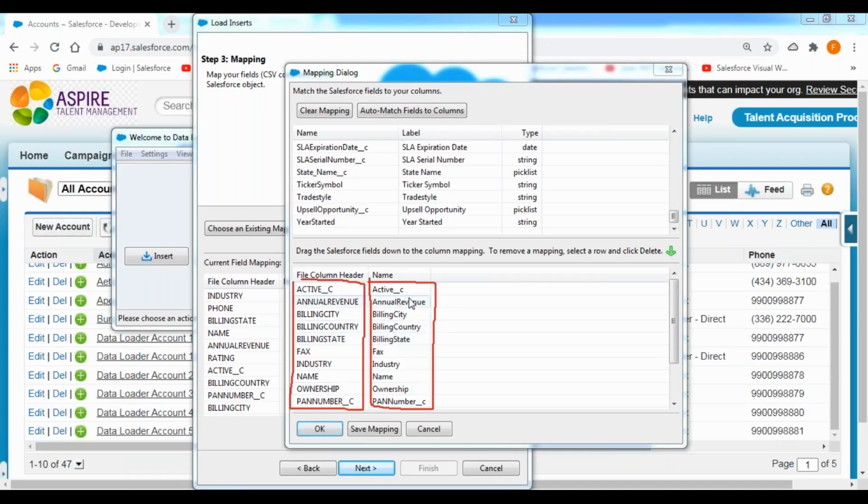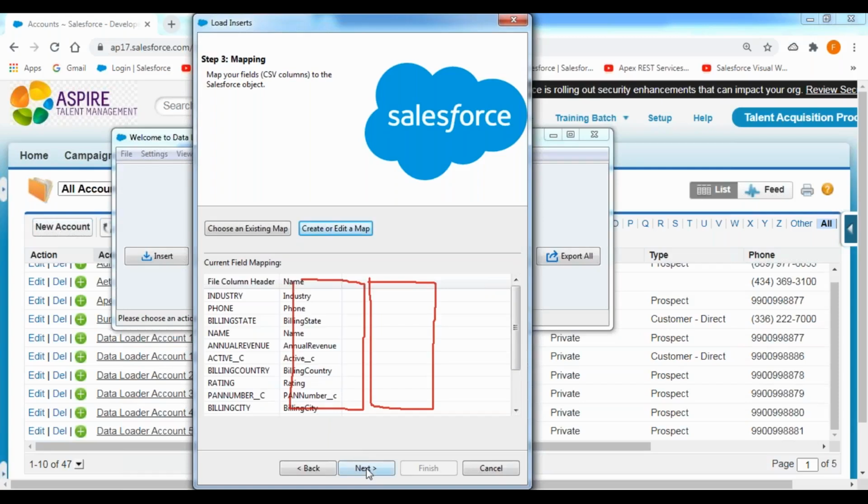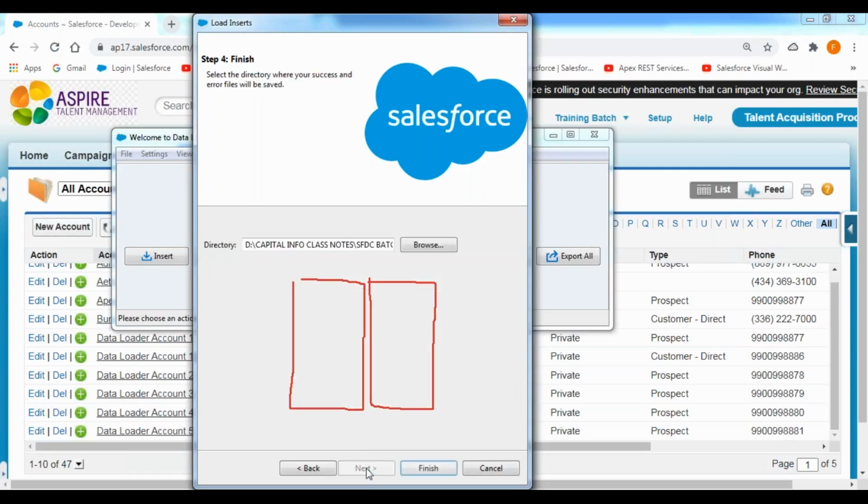Once the columns have been mapped, this is the Excel sheet column name, so this active column value should be stored into the active field of my object. Like that, we are mapping each and every column with the respective field in the object. Now click on OK. Click on the next button.